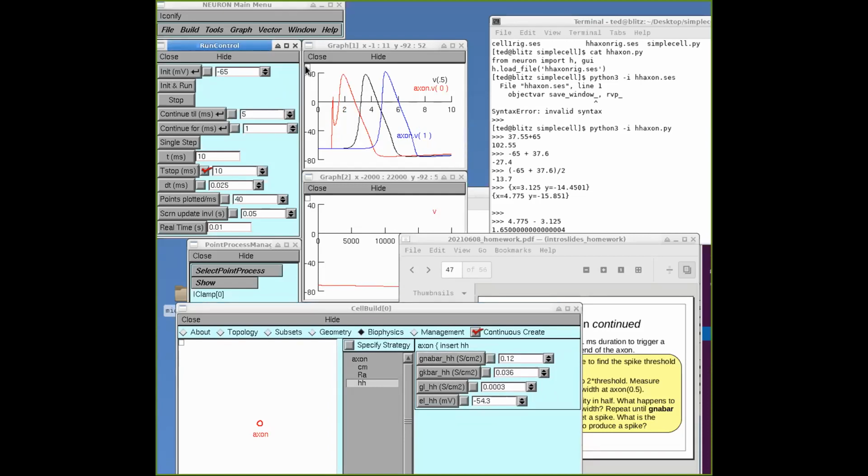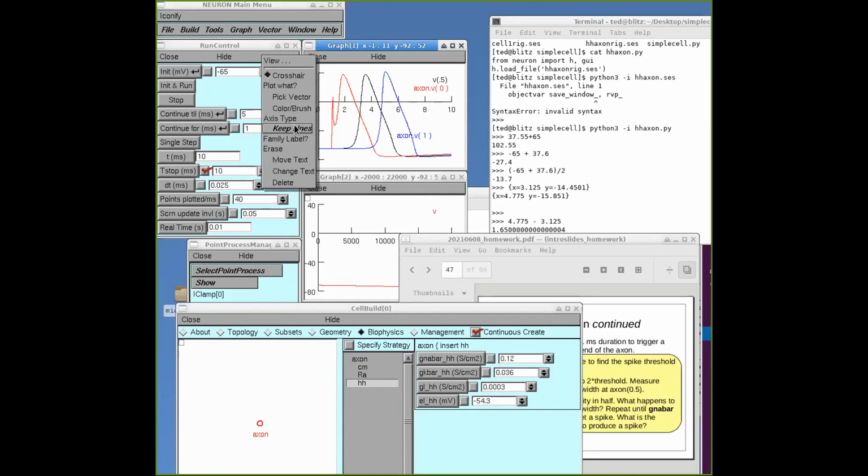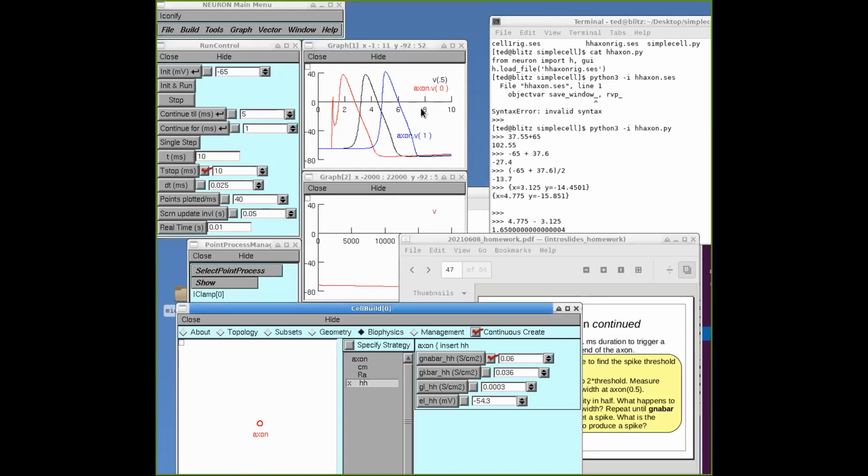Do an init and run. Let's do a keep lines. And that'll keep those traces. And now let me come back down here and click this checkbox again. That'll cut gnabar_hh by half. And I do another init and run.